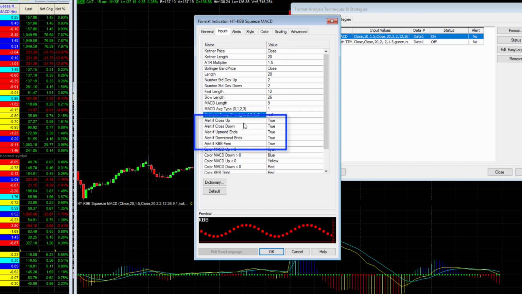Then you have your alerts. So we go ahead and turn those on or off by setting those true or false. These are the different alerts. You've got one if it crosses up, that's crossing the zero line. One if it crosses down, that's the histogram crossing the zero line down. And then you've got your alert if uptrend ends, so that is the histogram on the positive side changing color from cyan to blue if you're using the default colors.